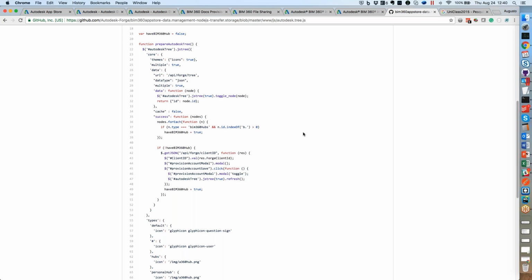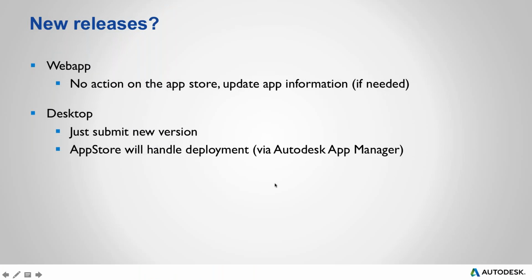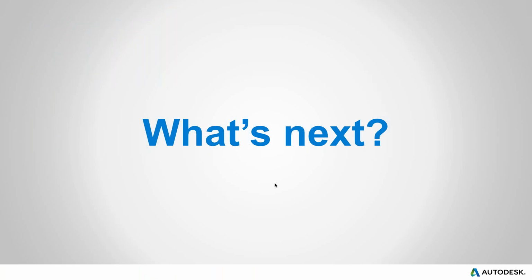Hope that answers. Well, I think we are pretty much it. When you have to submit the app, those are the steps that you need.